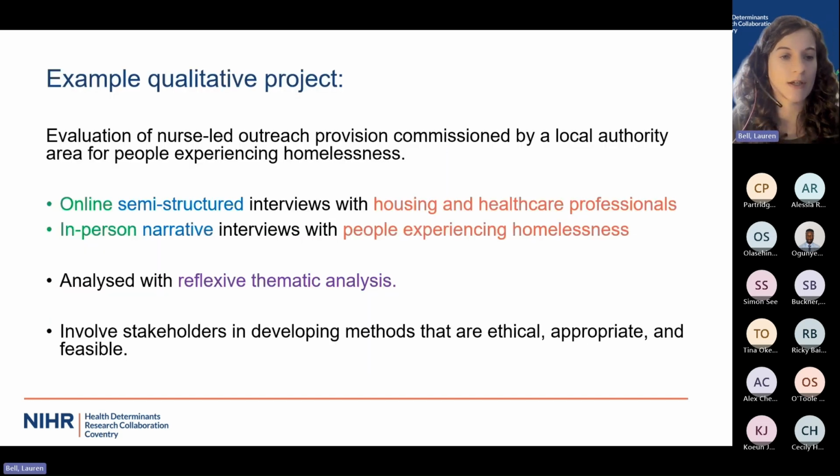Just going to quickly go through an example project just to showcase some of the decisions that you might make if you're delivering a piece of qualitative research. So this was an evaluation of a nurse-led outreach provision for people who are experiencing homelessness in one local authority. And as part of this evaluation, we wanted to understand the impact of this service on people's experiences of accessing healthcare, on their mental and physical health.